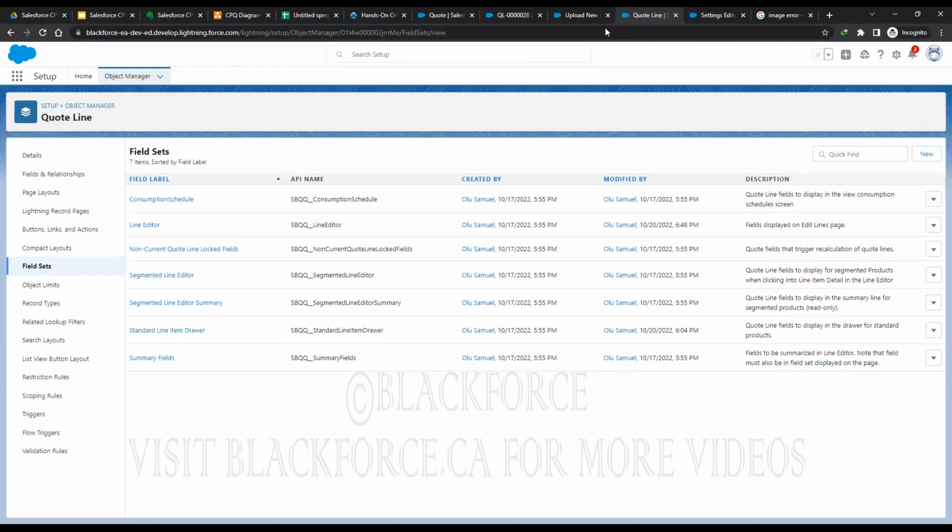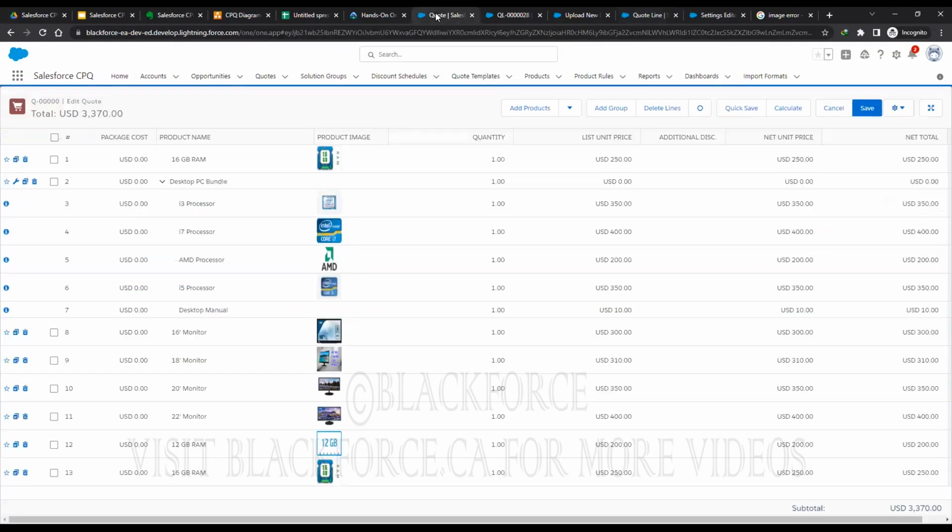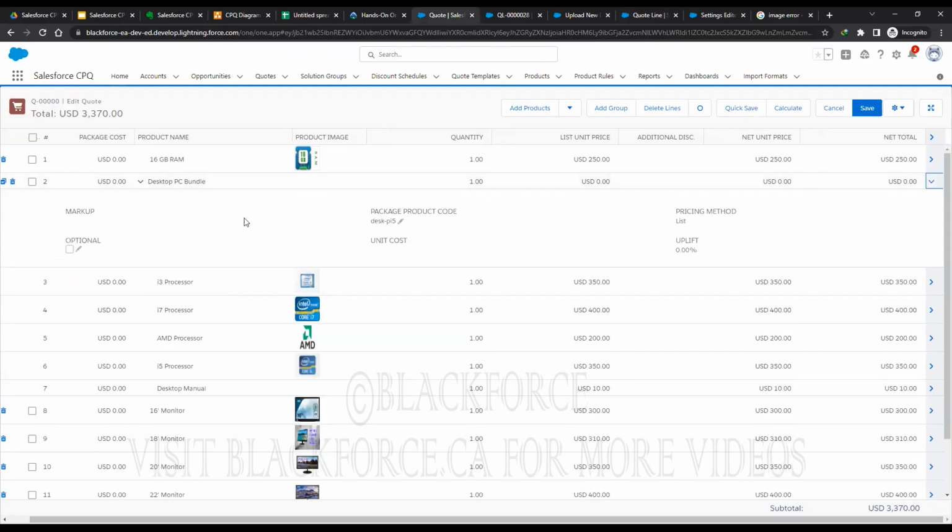So if I go to, this is our code line. So I already explained to you guys, right? The line editor and the standard line editor, they're the most important field sets in here, okay? Most of the time, that's where you're going to be. And obviously, you guys know what the line editor is, right? So this is the line editor. And the line drawer is this. You guys know that, right?